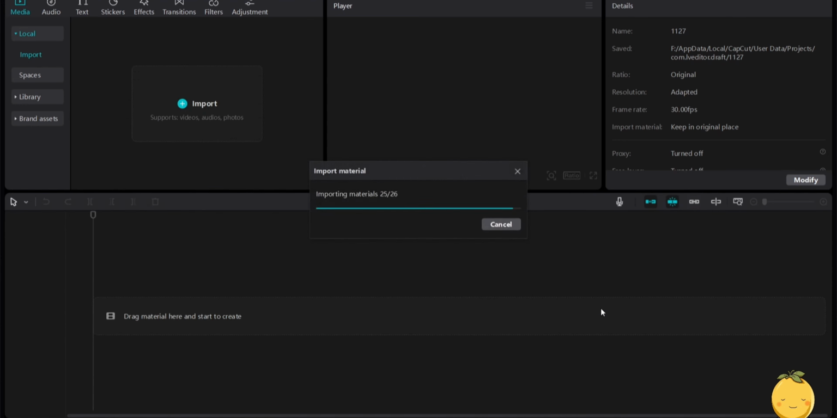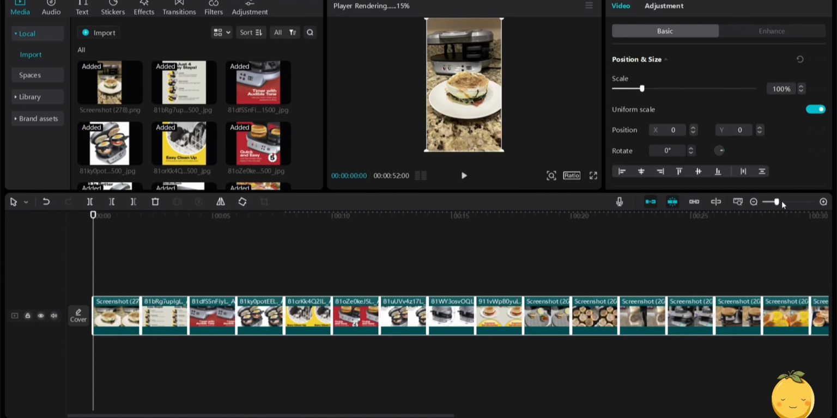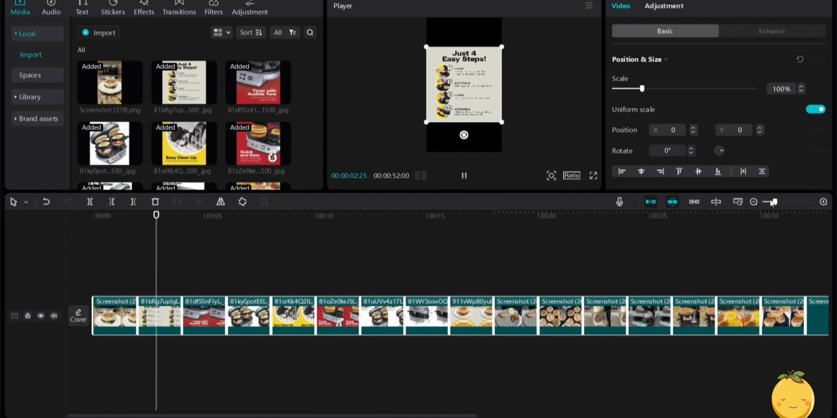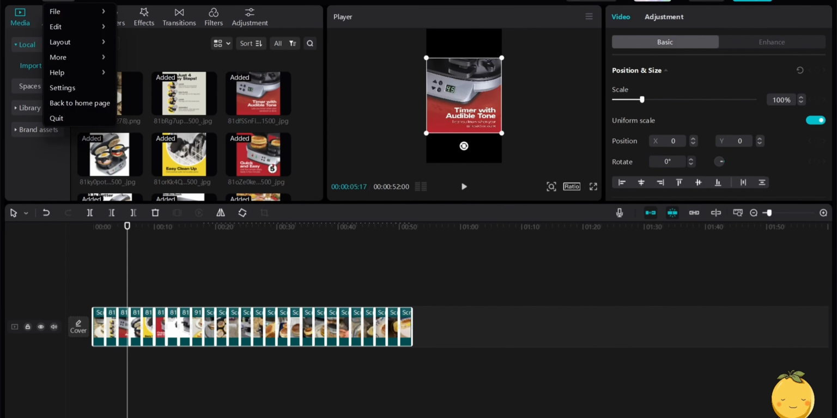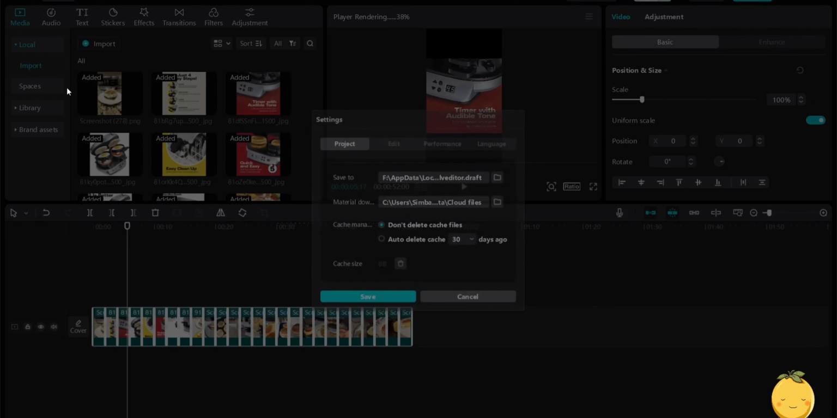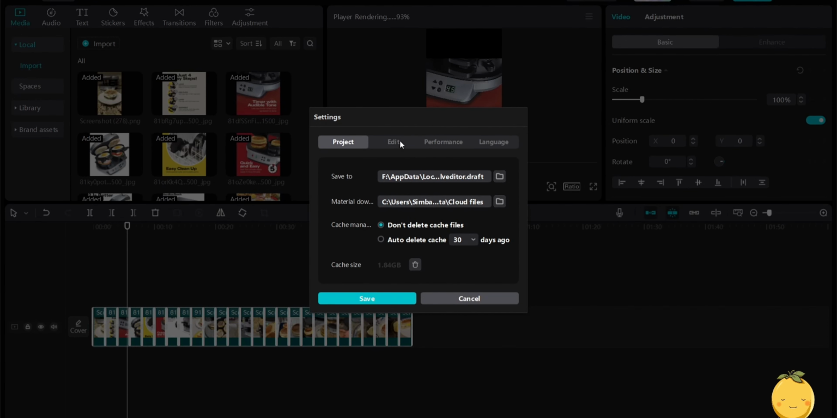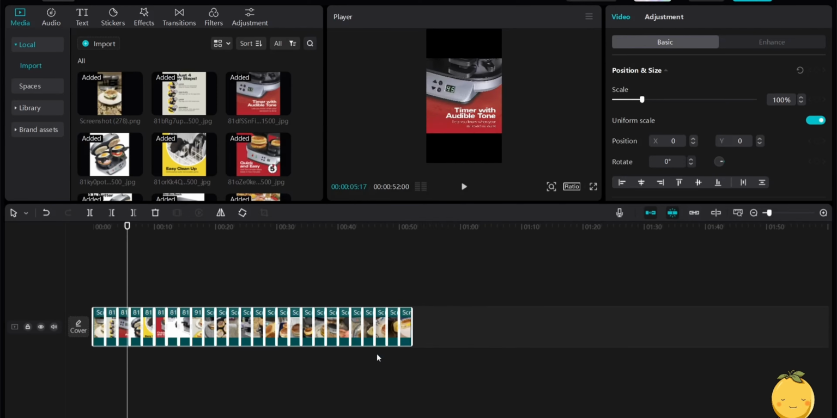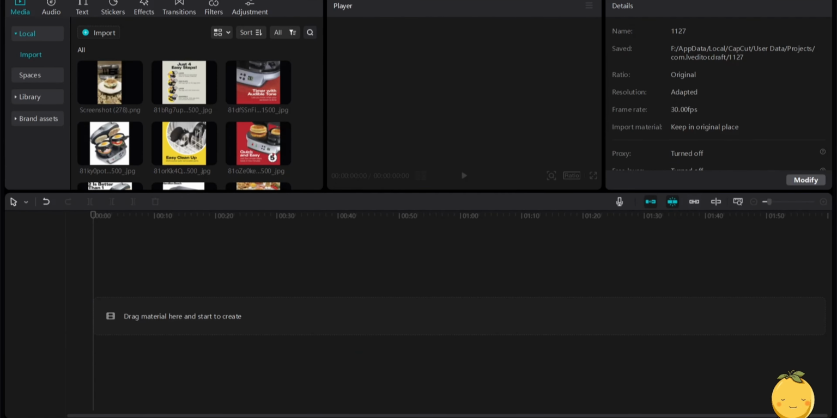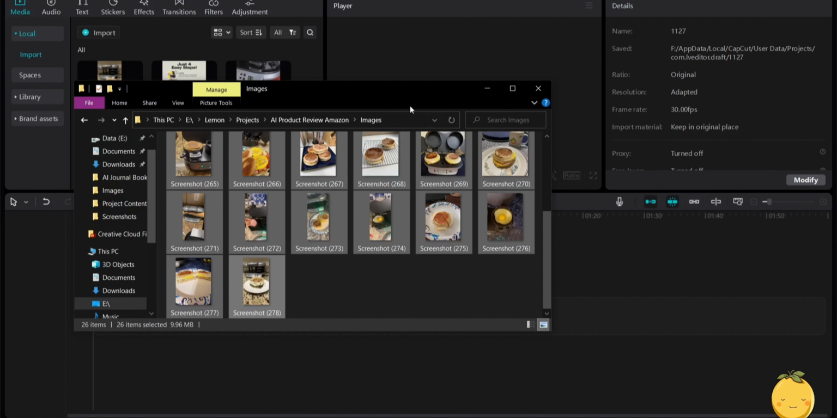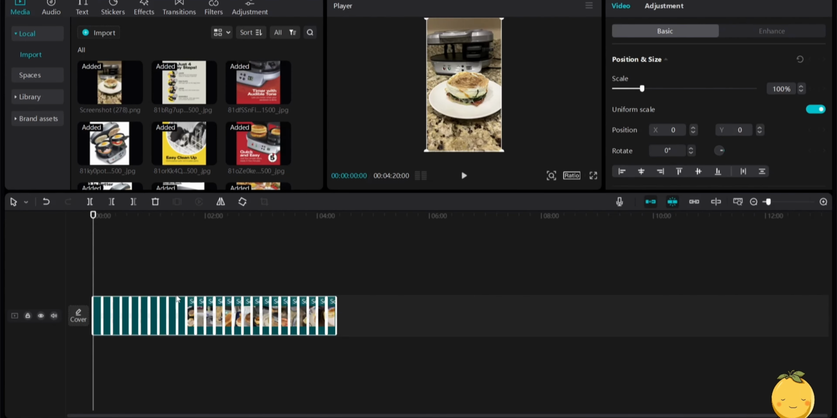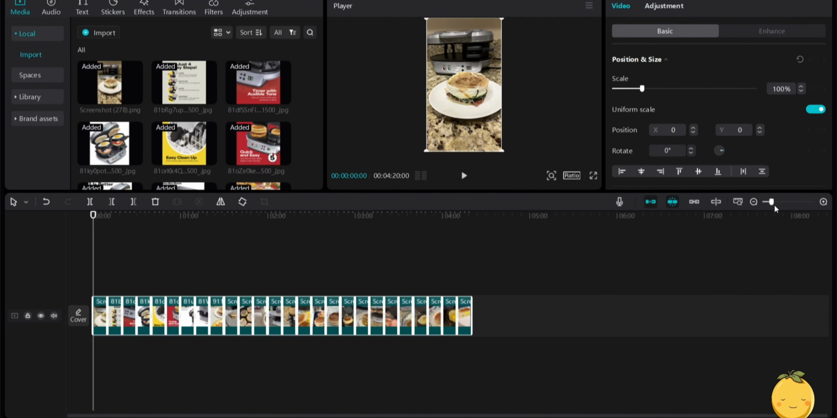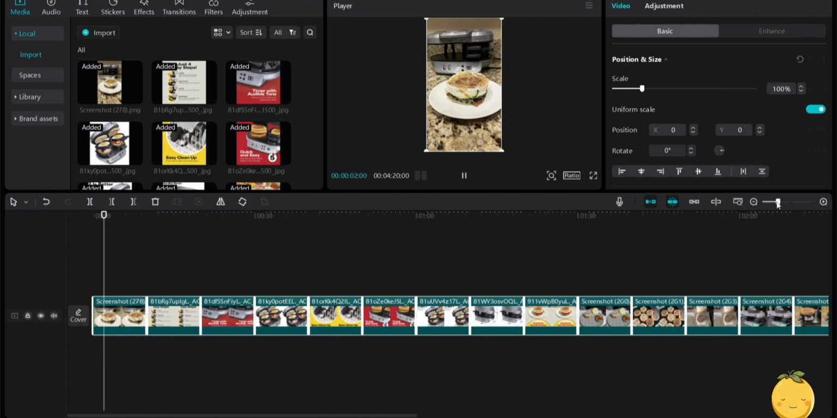When you drag all the images into the timeline, you will notice that they all have the same playback duration. If you want to change that, just go to Menu, Setting, and then go to Edit. Here you can change the image duration. And then press Save. Now simply delete the images and newly drag the same images in the playlist. This time, the playback duration will be different. But I made a mistake.